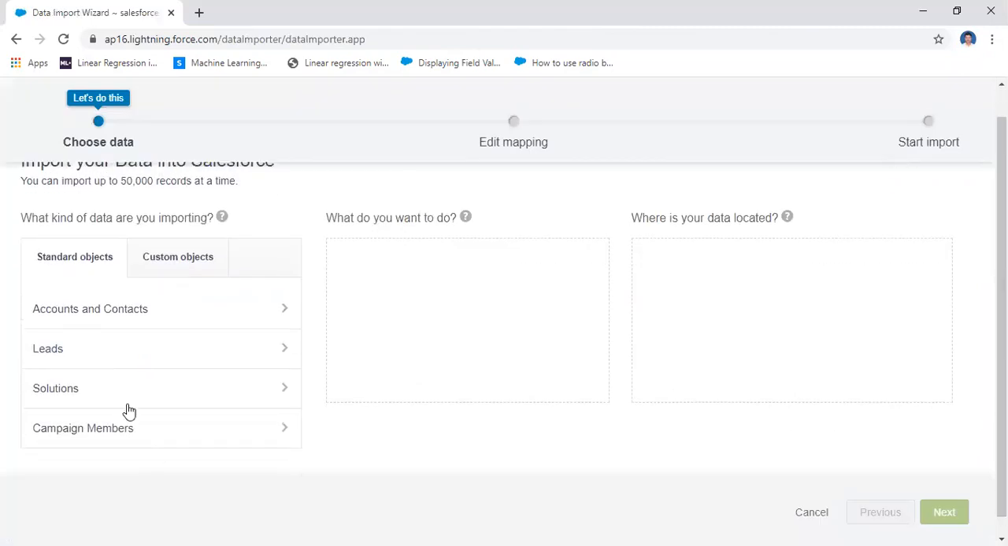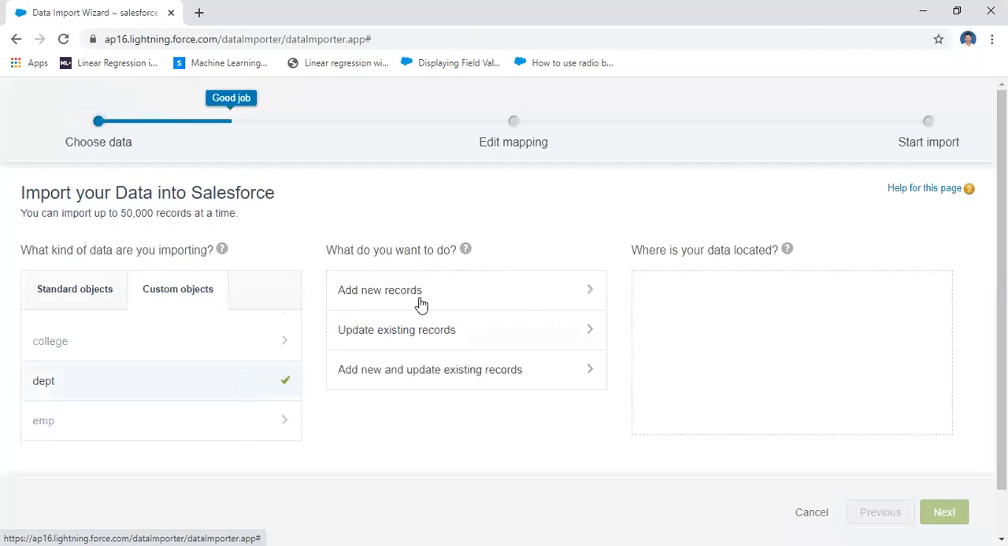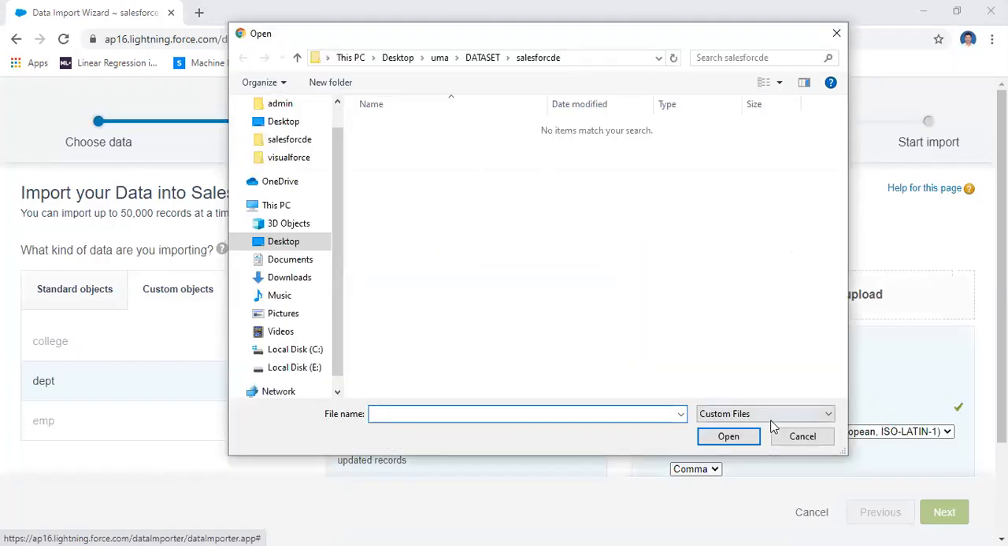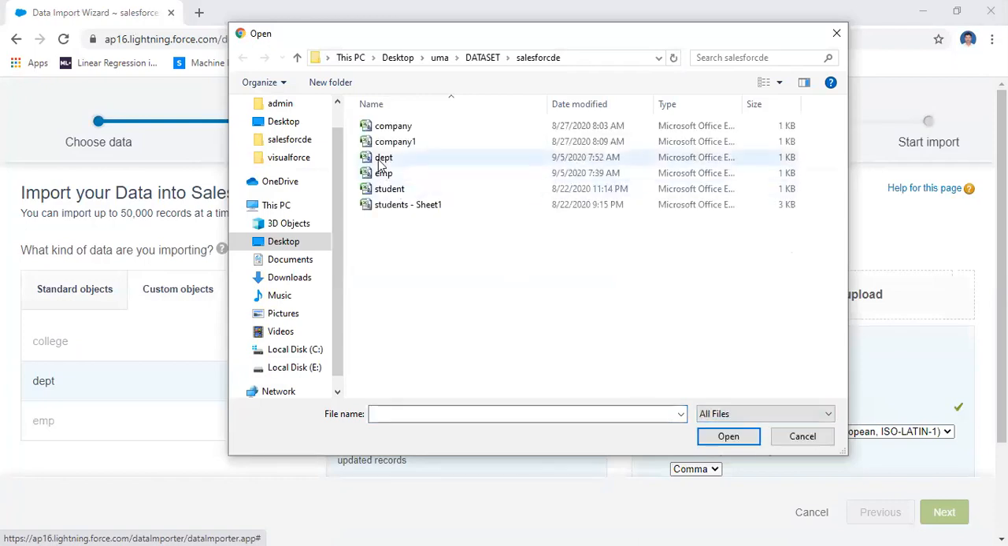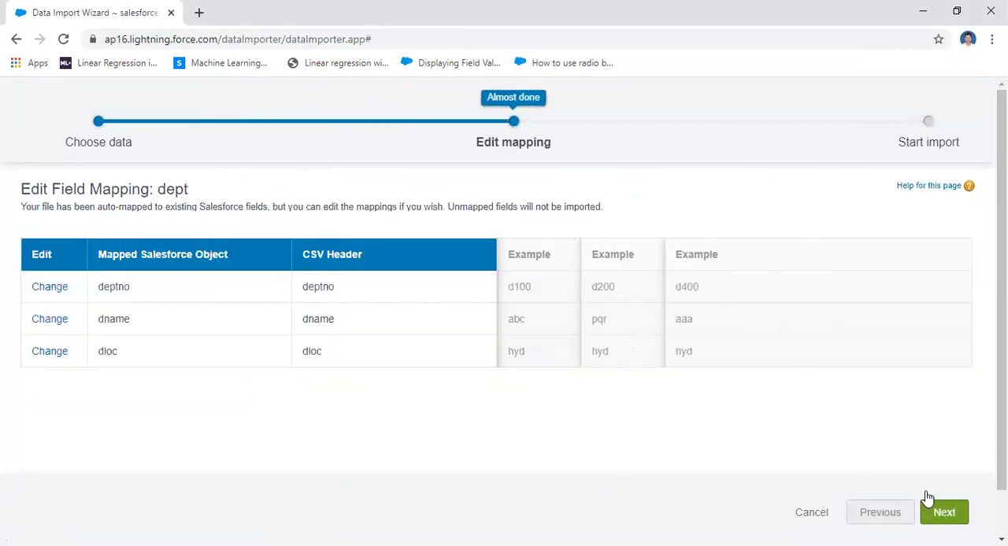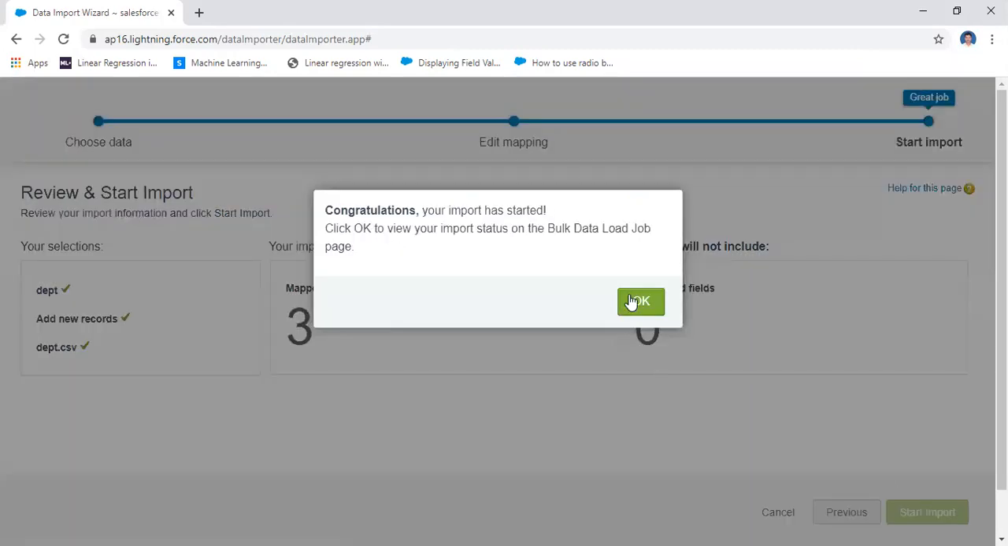Loading the bulk data into custom objects. In the custom object, the department object, I'm going to add the records. Click on select the file, choose the department file, and then click on next, and then click on next again, and then start importing.